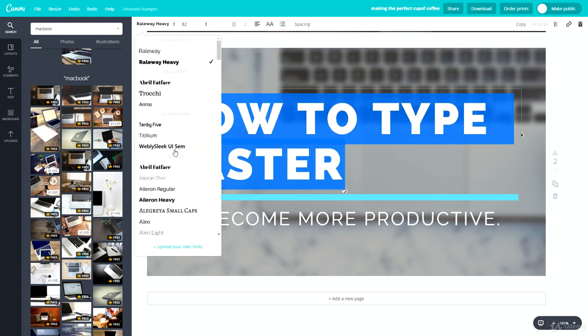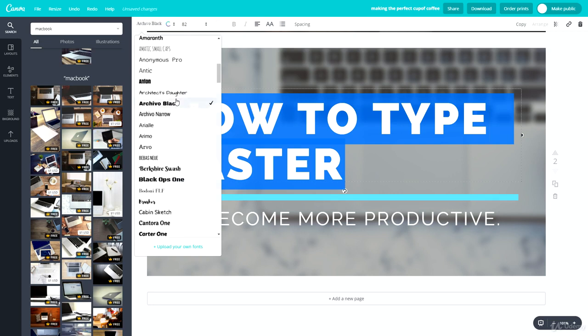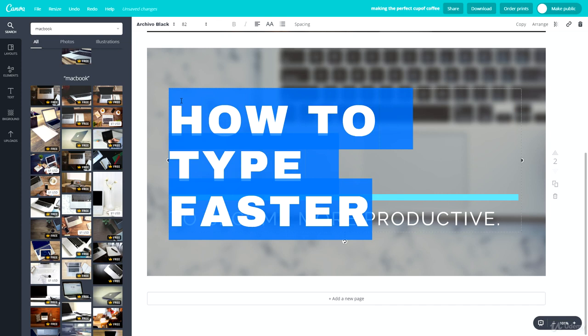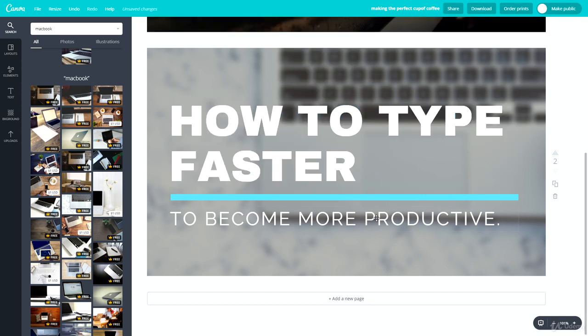I don't even like this font, so I'll just change this real quick for you so that I'm just showing you how to change the font. So let's go to this one, there we go, and then change the spacing, the letter spacing like this, and then it's all in the right spaces like that, and that looks even better. So you see what I mean?